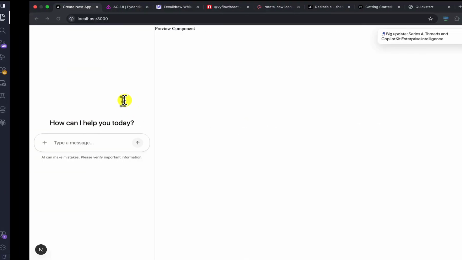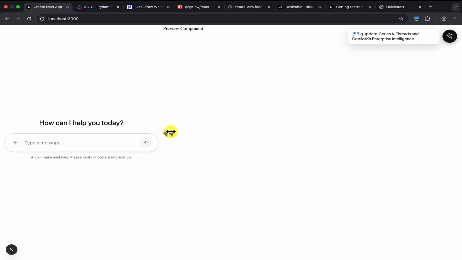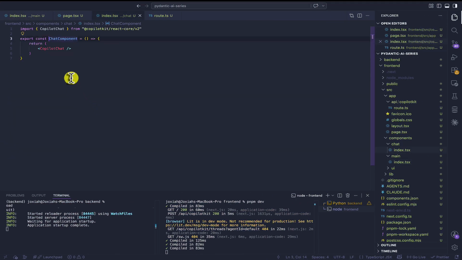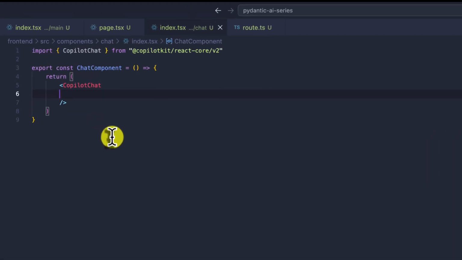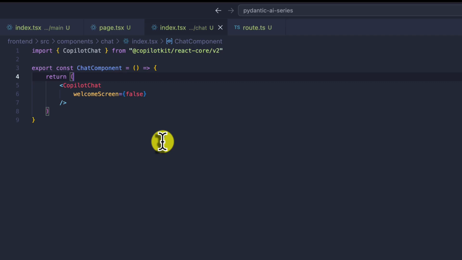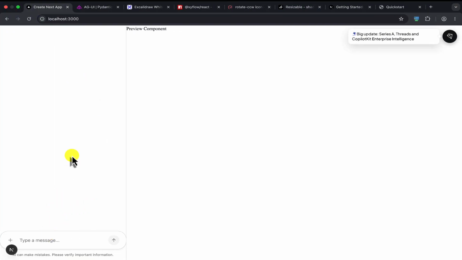Great. And so you can see I have the chat component on this side and the preview component is on this side. So I don't want it to be at the middle. I want it to be at the bottom. So let me fix that. So I'll go into chat component and welcome screen should be false. Yeah, great. So now it's at the bottom.